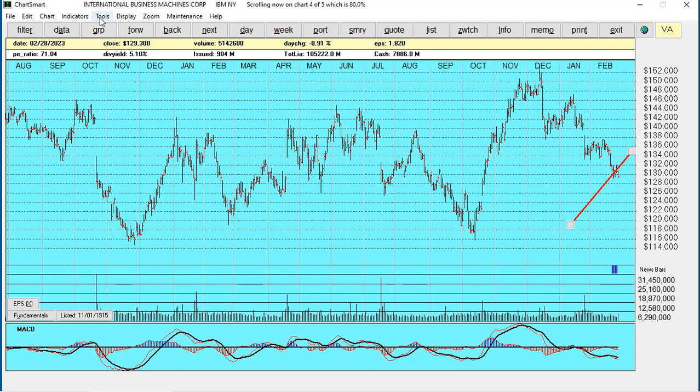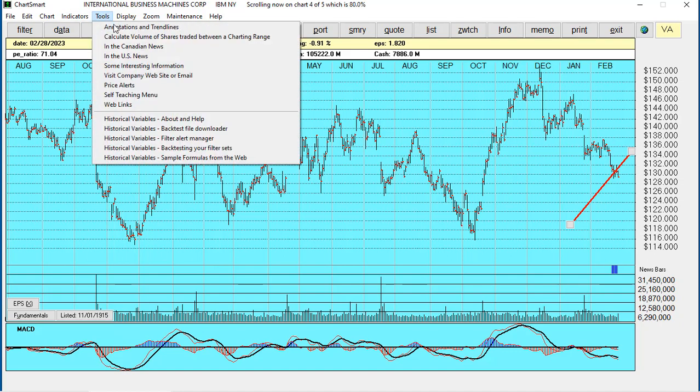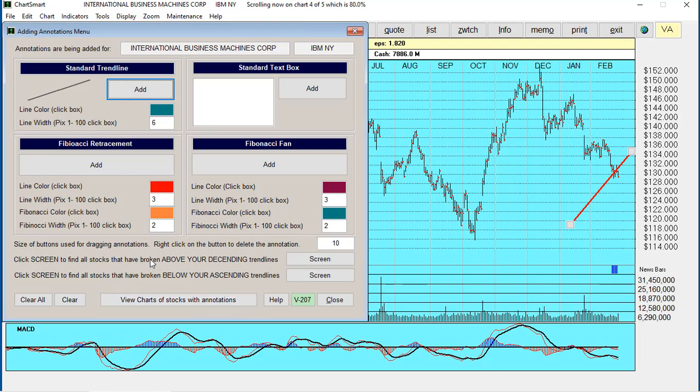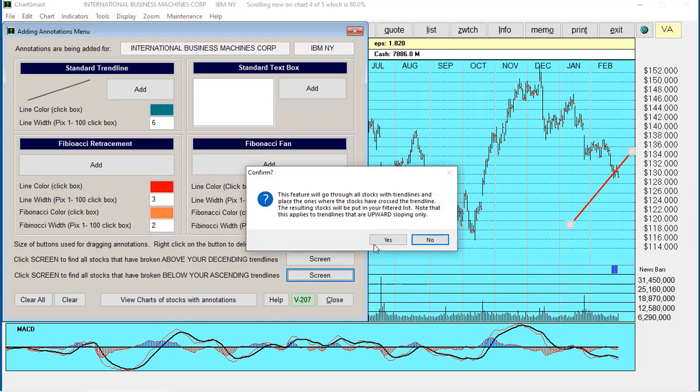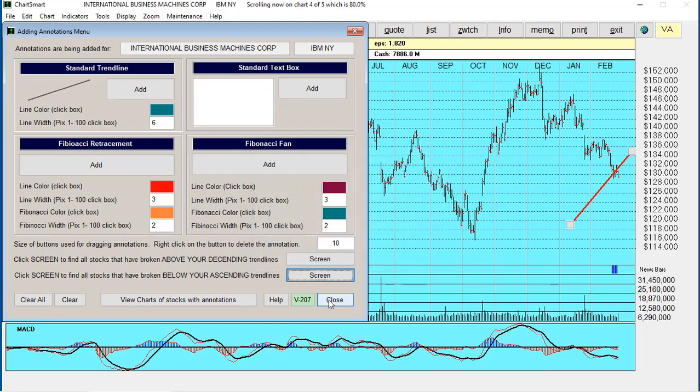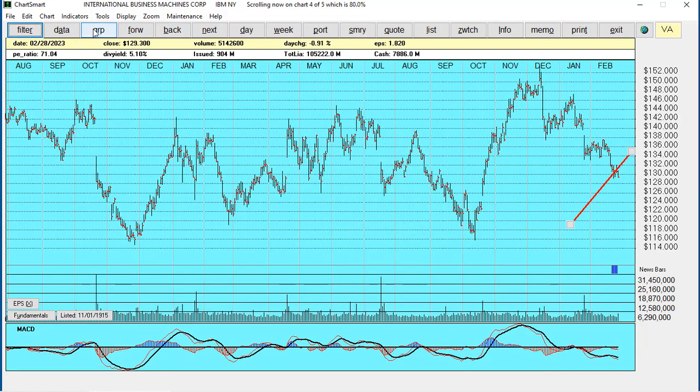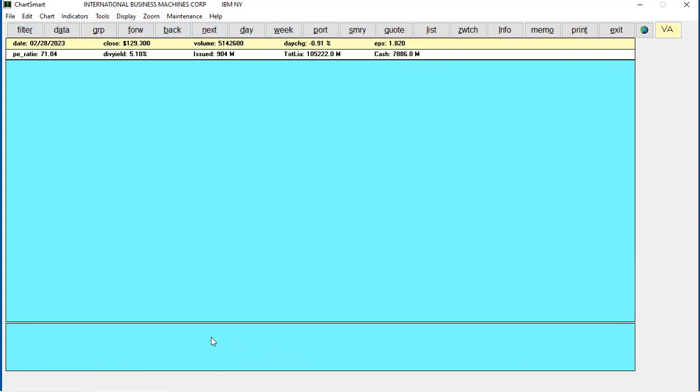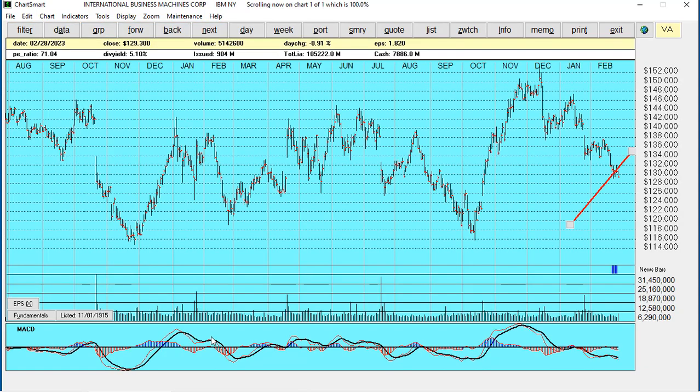Okay, let's get into the real detail here. As I mentioned, you could look for ones going above descending lines, but we're looking for ones that break below ascending lines, and in all the cases these were ascending. So I'm going to click this and screen them out. Let's do this, and we get 1 out of 5. Let's go into the group, and it automatically put it there, and it was IBM. That's the only one that's crossed below.